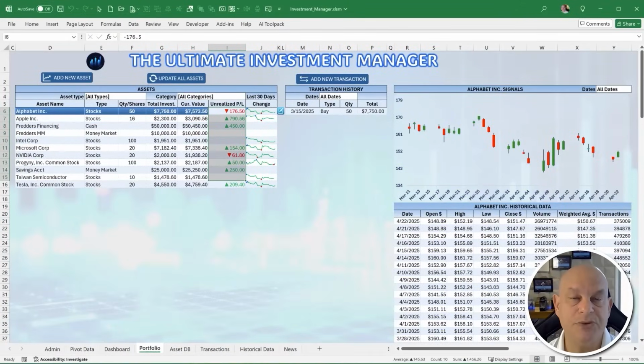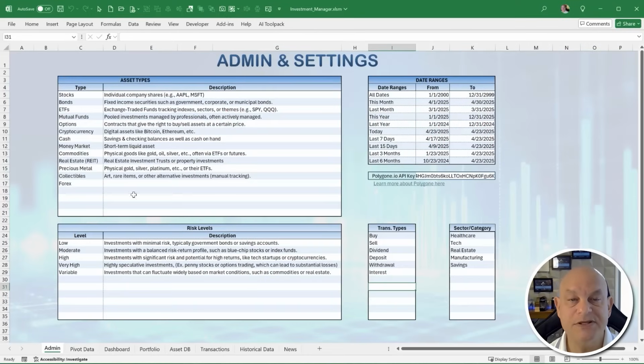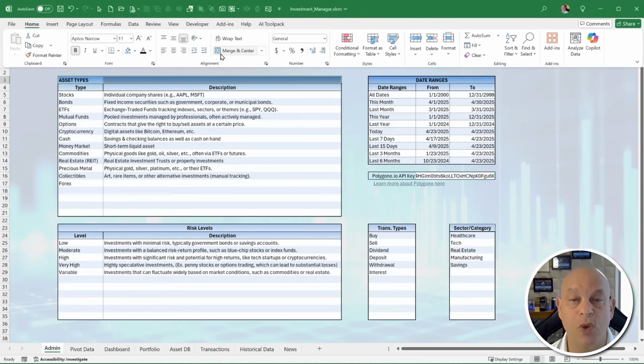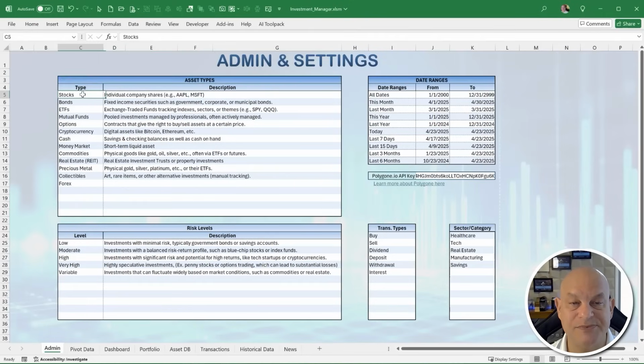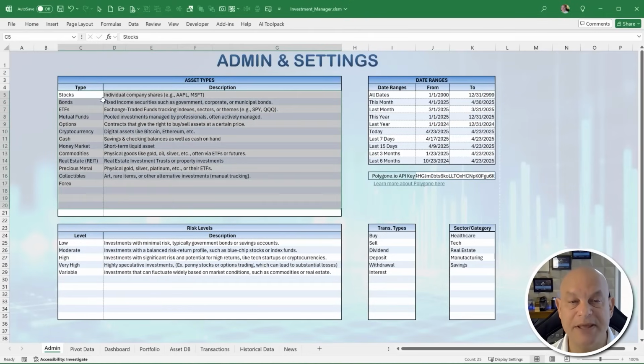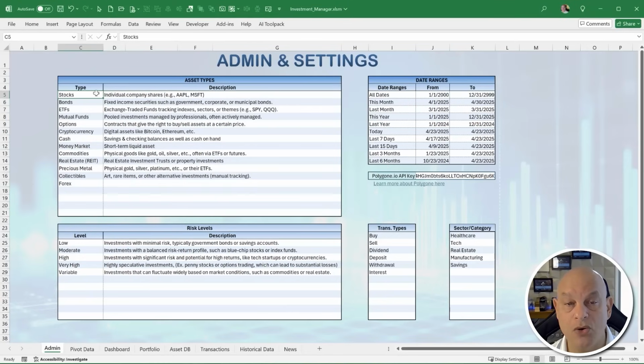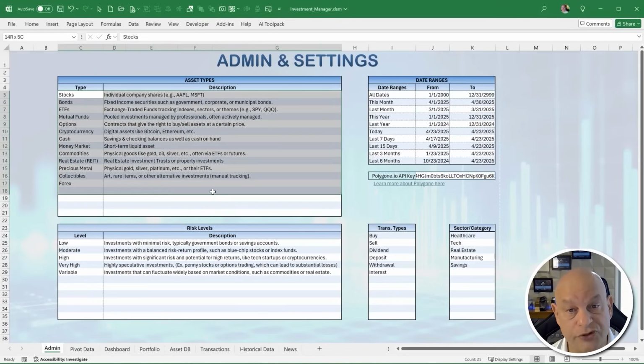All right, so let me share with you a little bit of how you can customize this for your own needs. Inside the admin screen, we have some settings. And these are the asset types that we have. So it's just a bunch of different asset types, and then a little bit of an explanation. You're welcome to add, update any types that you want. And keep in mind, some of these are used inside the code, inside the formulas, and I'll be going over these formulas with you.